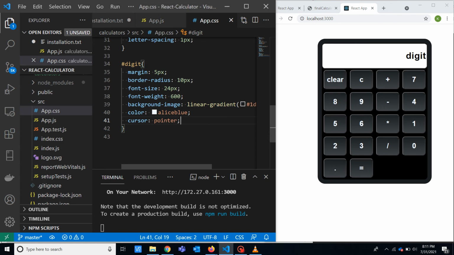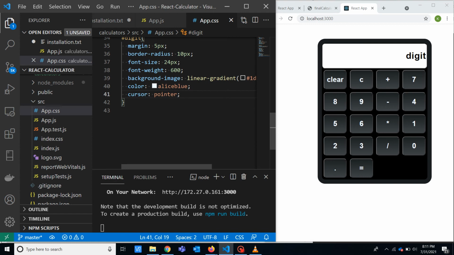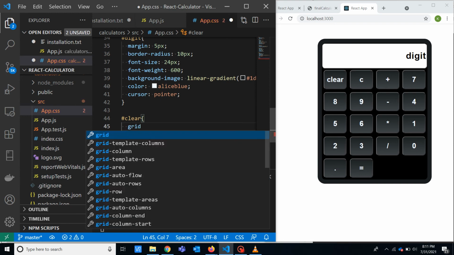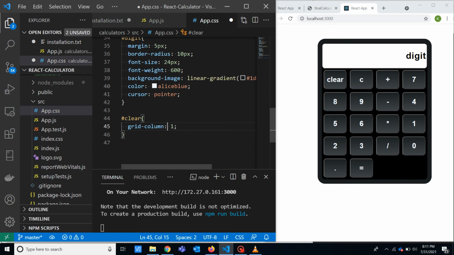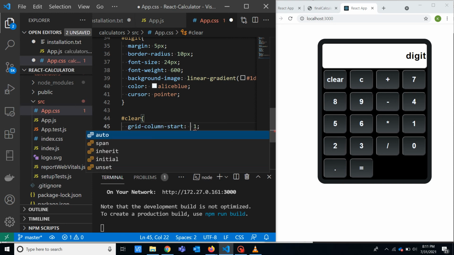Once everything is done, we need to set some colors for these as well. Okay, we'll see the colors for these as well. Like we'll use the clear button. For the clear button, we'll use grid column. We are changing that, grid column start at one.